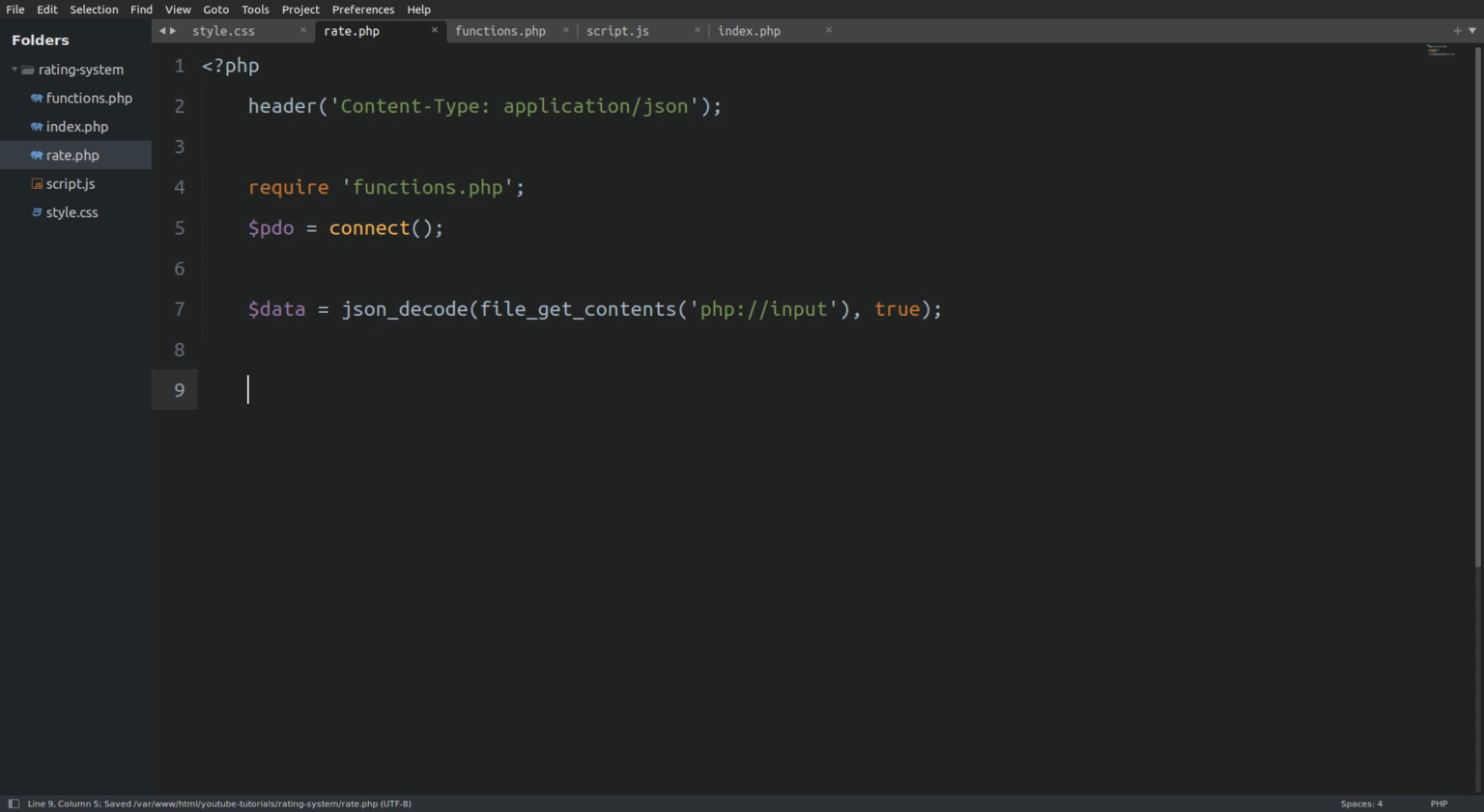After that, we access the data that the fetch API sends from the JavaScript file. But we have to use the JSON decode function to convert them to a PHP array using the true keyword. If we omit the true keyword, the function will return a PHP object. In our case, we will work with an array.